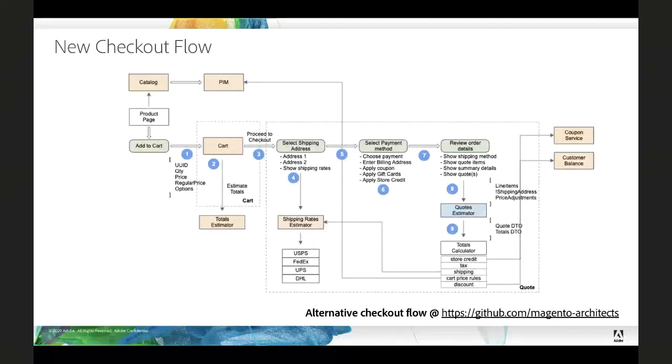Many of you, especially those who are facing some performance problems with checkout, know that currently we don't have an explicit segregation between the cart and quote. We call them interchangeably either cart or quote on the level of our APIs, and we recalculate all the totals on each operation of adding an item to the cart.